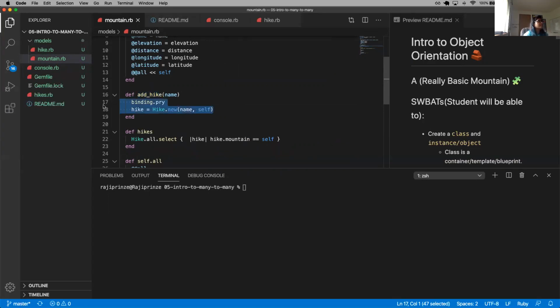Both of these are ways that you should get comfortable instantiating, or associating, these two instances. So you should be comfortable doing both. Is there a reason you would use hike.new from console.rb, versus sometimes passing in self for the mountain? Or is there a reason you would do one over the other?